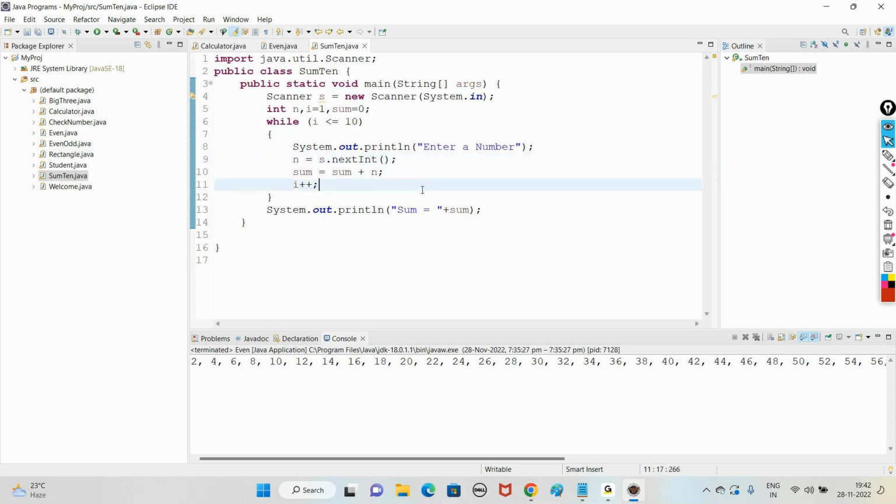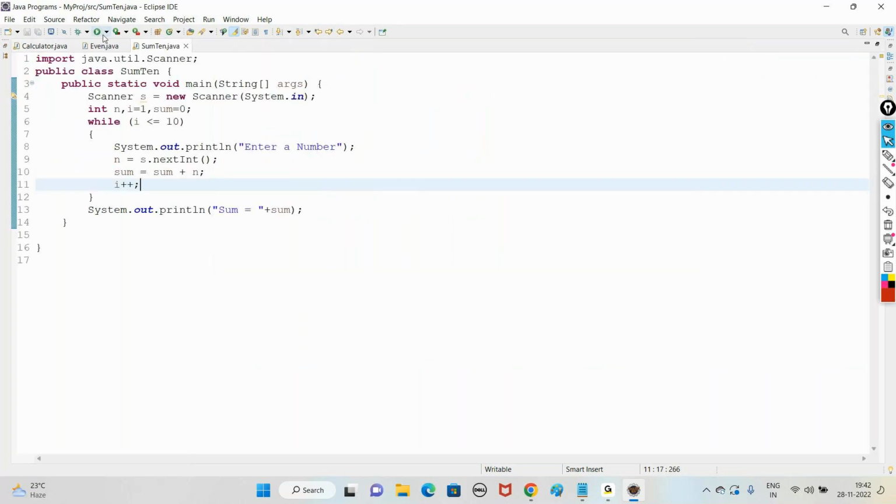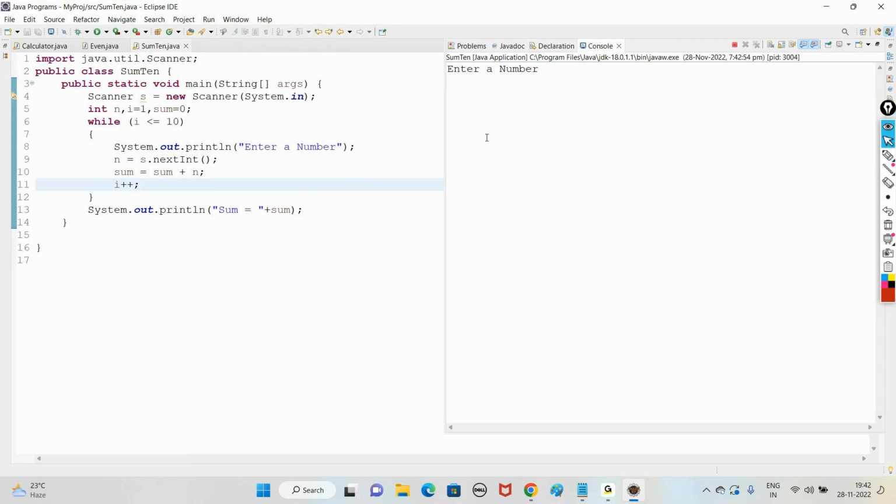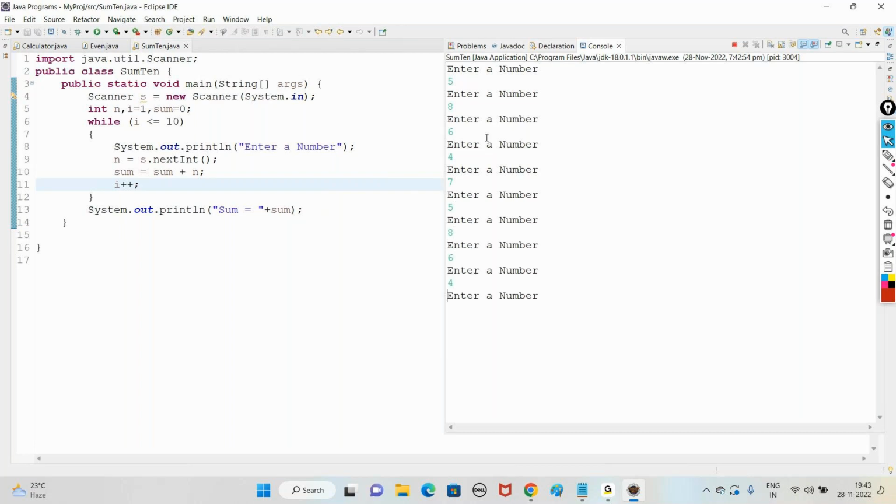Let us run this code. Let me go with the numbers like 5, 8, 6, 4, 7. Up to now the sum is 30. Let me repeat the same numbers 5, 8, 6, 4, 7. The sum should be what? 30 plus 30, 60. Right?